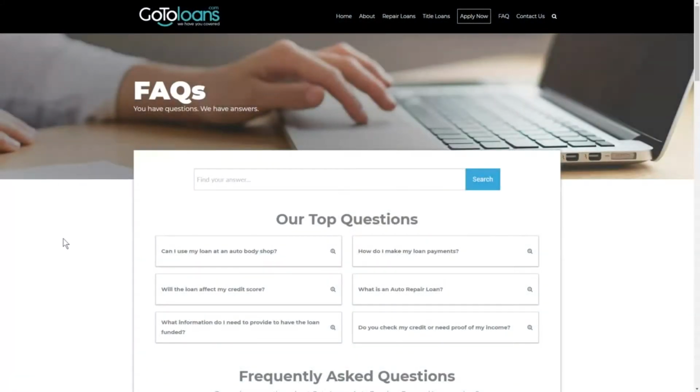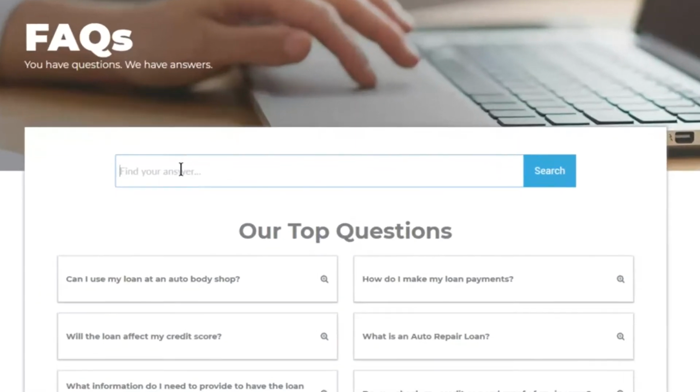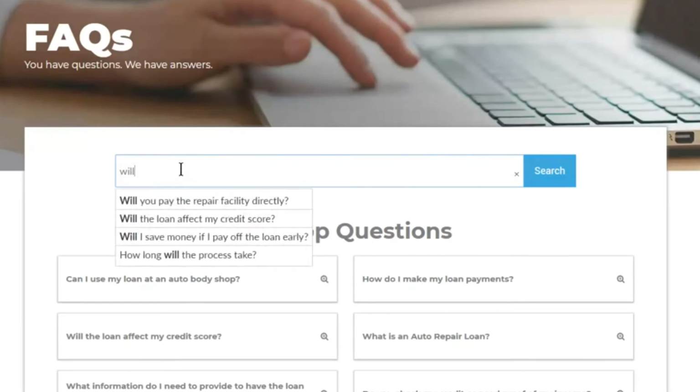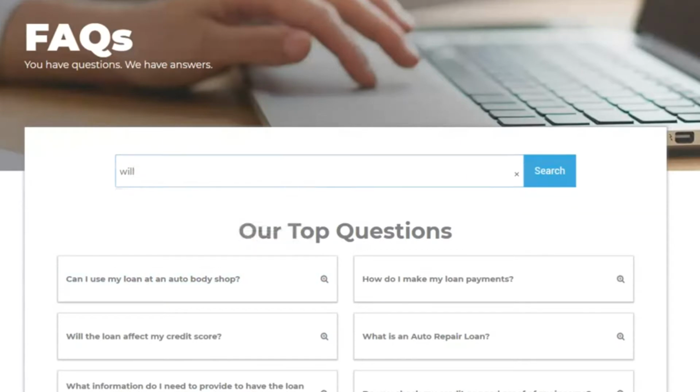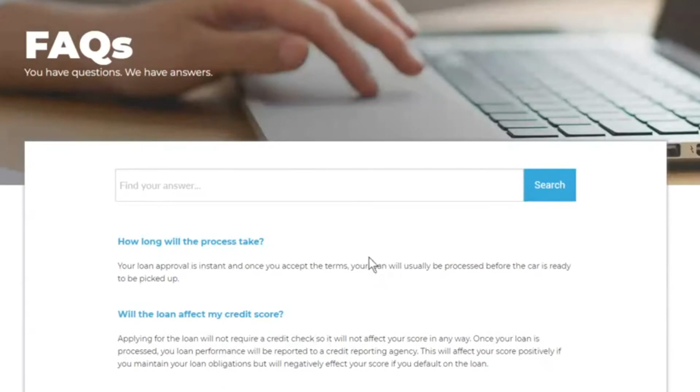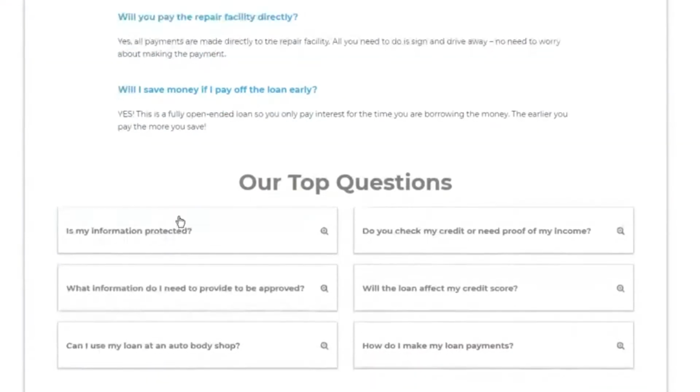This works on mobile. You can also do a search, for example, "will," and then it's going to display anything with the title that has "will." So this is predictive search, and then the results are displayed as such with the answers.